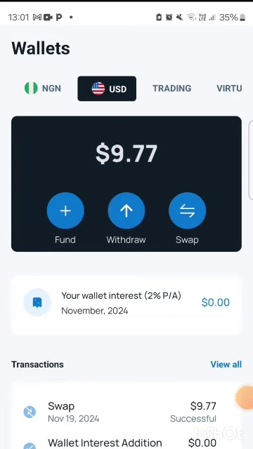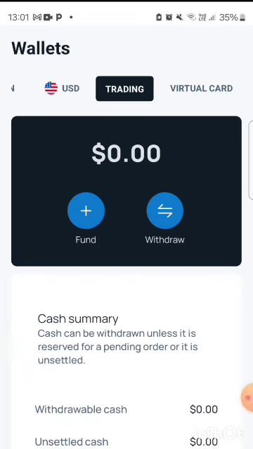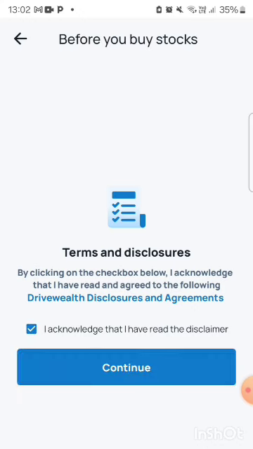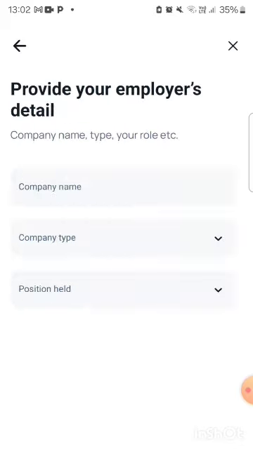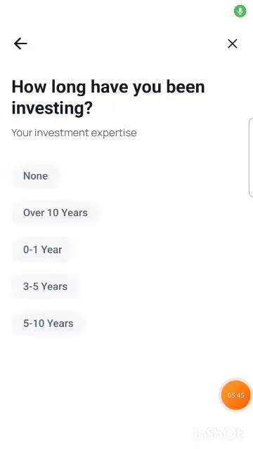So the next step now is we're going to move this money into our trading account. So I'll click on my trading. I'll just click on fund. I'll click on continue. So what's your employment status? I'll click on self-employed. I'll click on next. Provide employer's detail. I'll just fill this. Make sure you fill all this. So the next step is going to ask, how long have you been investing? So I'm going to say none, because we are new. Okay, you click on next.